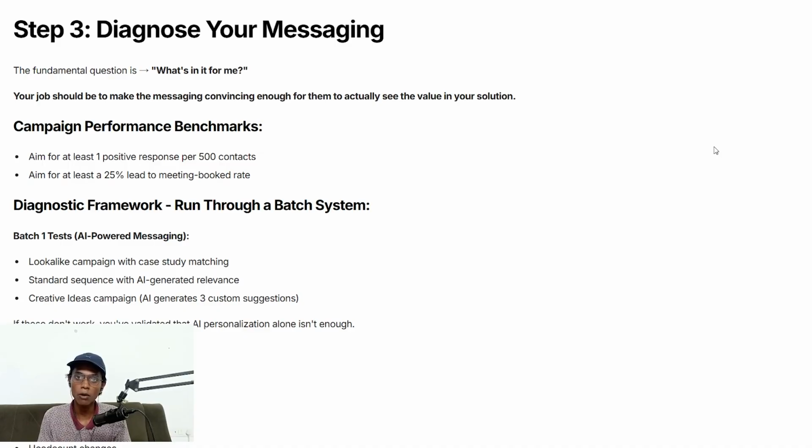Step three, diagnose your messaging. The fundamental question that almost all people have in this world is what's in it for me? Your job should be to make the messaging convincing enough for them to actually see the value in your solution, how you can actually help them, and it should be convincing enough for them to actually have a conversation with you. The goal is to sell the meeting, to sell the conversation. The goal of your outbound is to increase the number of conversations that you have with your ICP. So that's the job. That's the target.